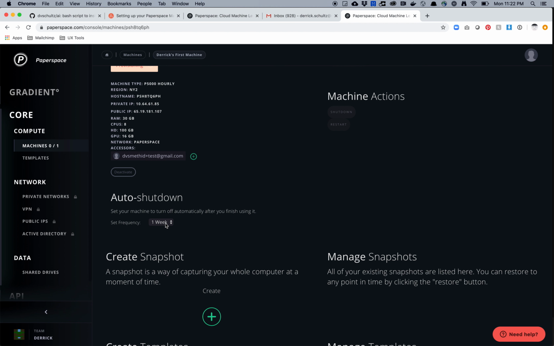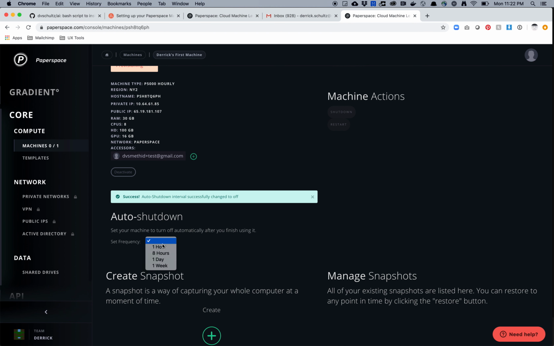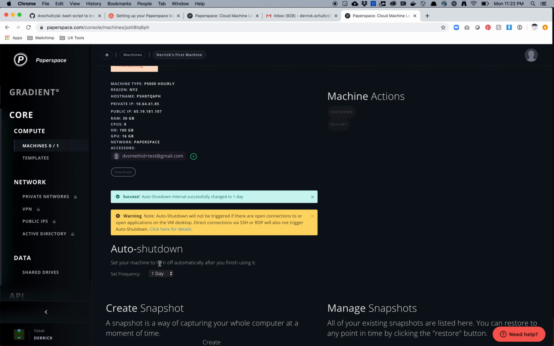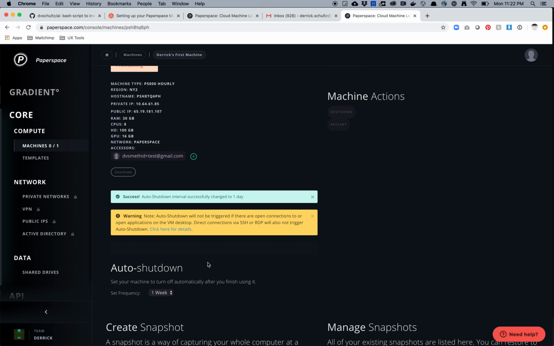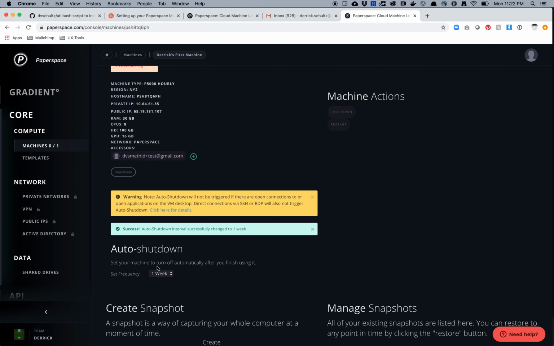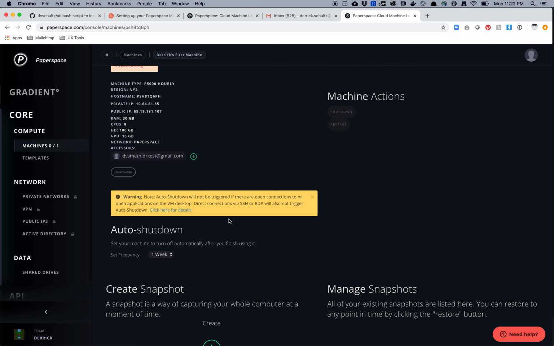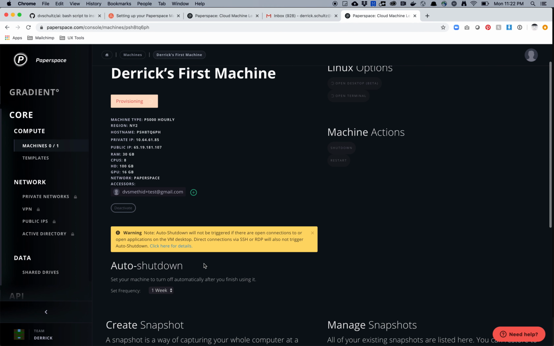Here is where your auto shutdown is. You can set this to off, or to 1 day or 1 week, but you can only change this when the server is off. I'm going to show you where it's off in a minute, and when we turn it back on, you can change this. Because my server was already provisioning, if I want to change this, I need to shut it down.